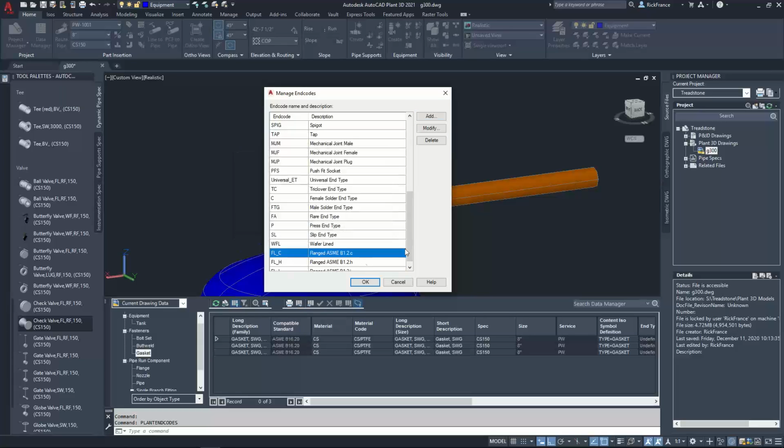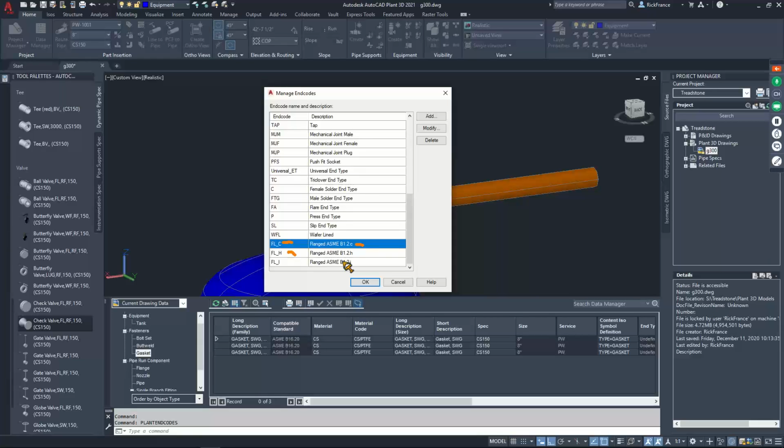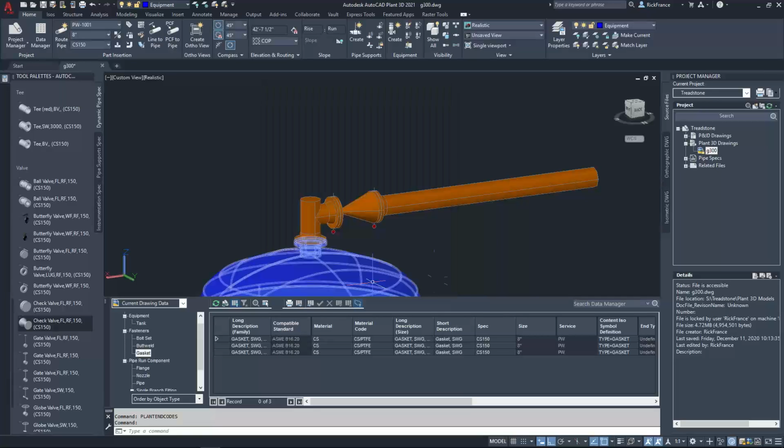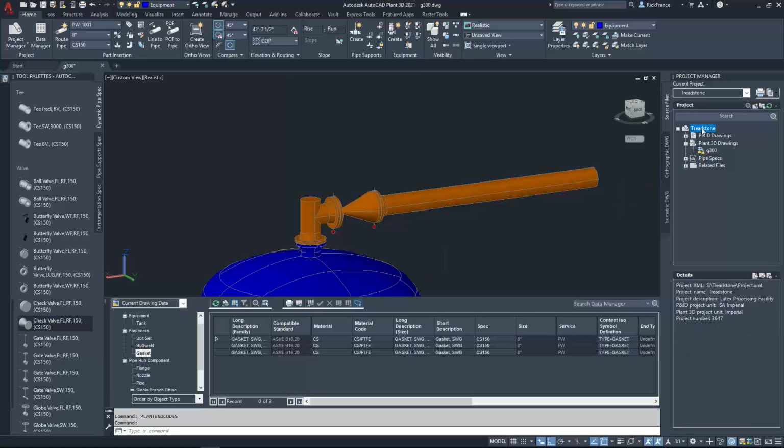So I've got 3 of them created, all of them the exact same way. They're just each one referencing C to C, H to H, and I to I. That's the only difference between the 3, but I have 3 different EndCodes, one for each standard. That's the first part in getting this to be automated. So we'll hit OK.